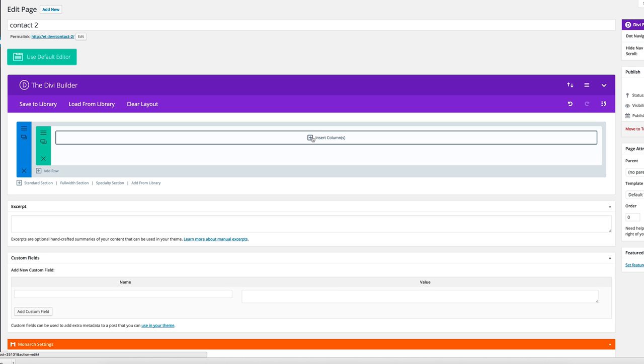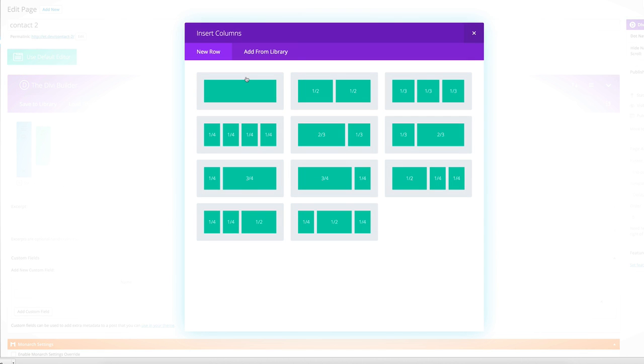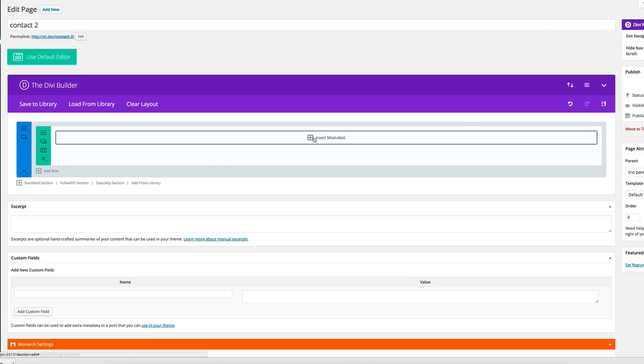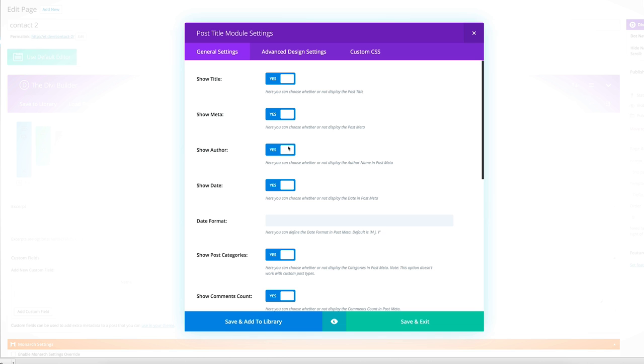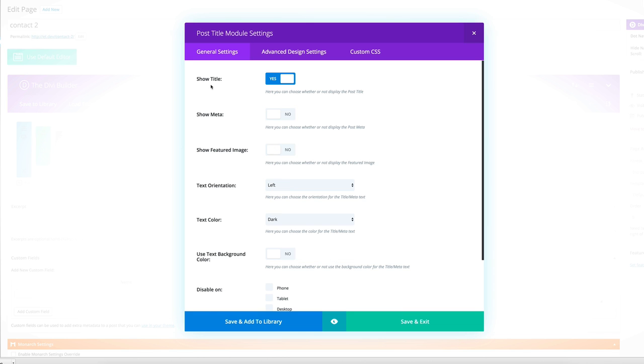In this example, I'm going to add a column, and we're going to insert the module post title. Here I'm going to disable most of these and just show the title. Here, text orientation, I need that to always be centered, and I need the text to always be light because I'm going to use different color backgrounds.